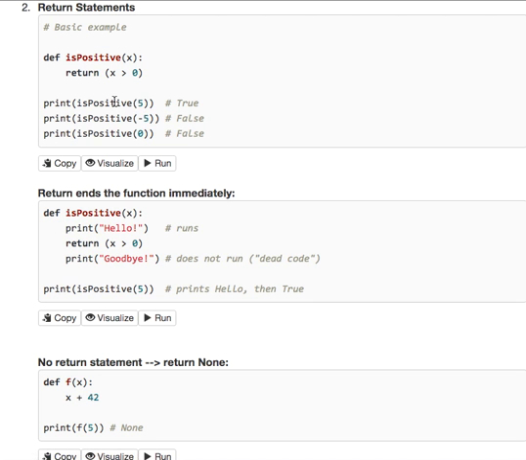Return statements. When you write a function, such as this one, is positive, the function often computes a value, as is positive does, and it needs to give that value back to the caller. And that's what a return statement is for. Inside your function, when you get to a return statement, you provide an expression which gets evaluated, and the resulting value is returned back to the caller.